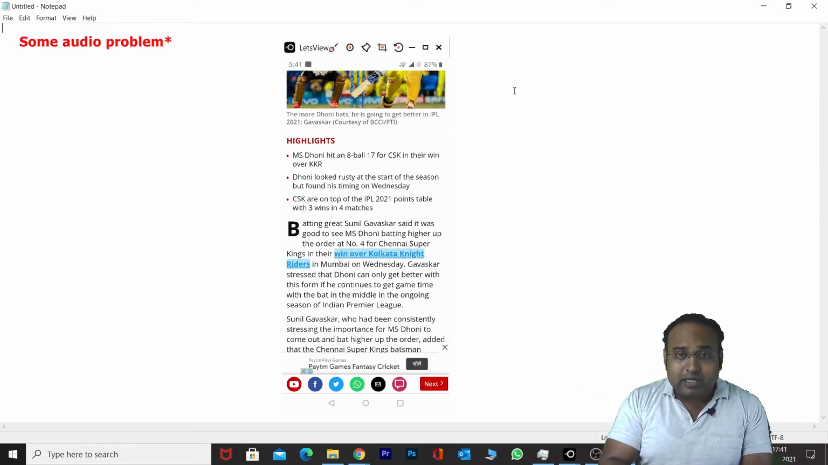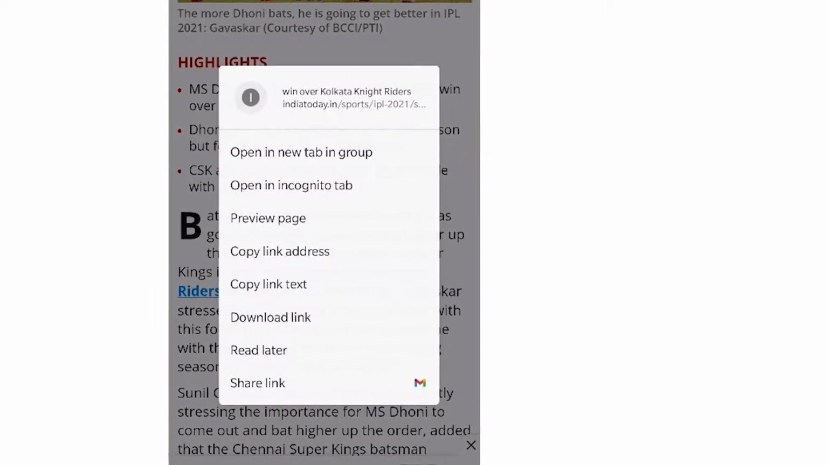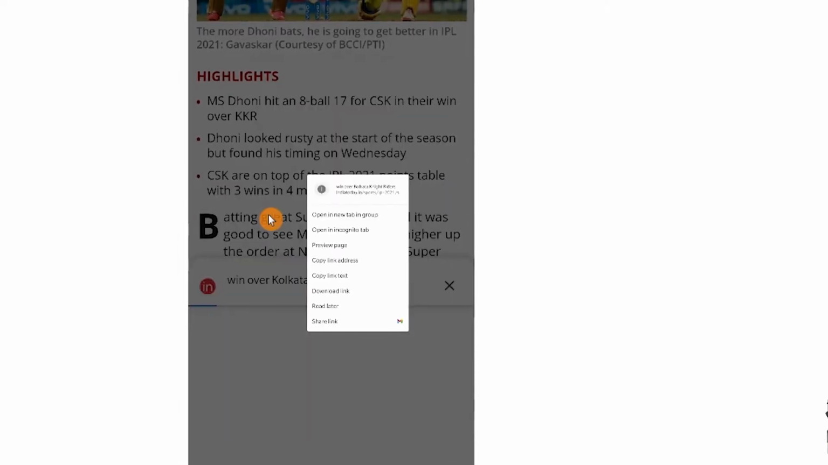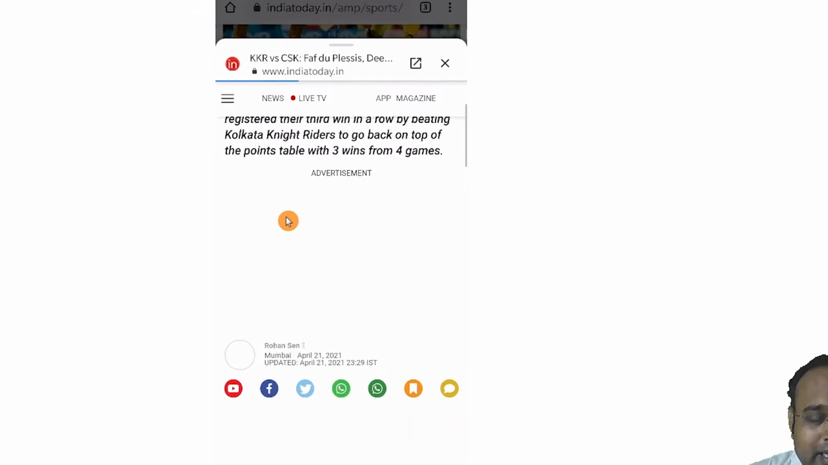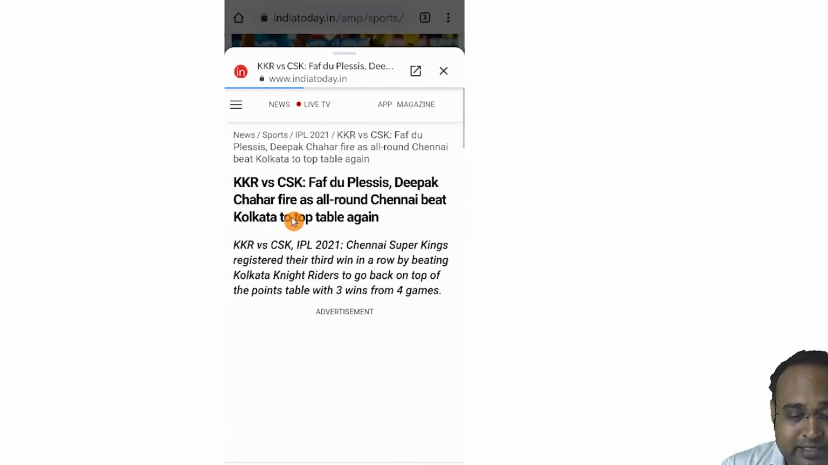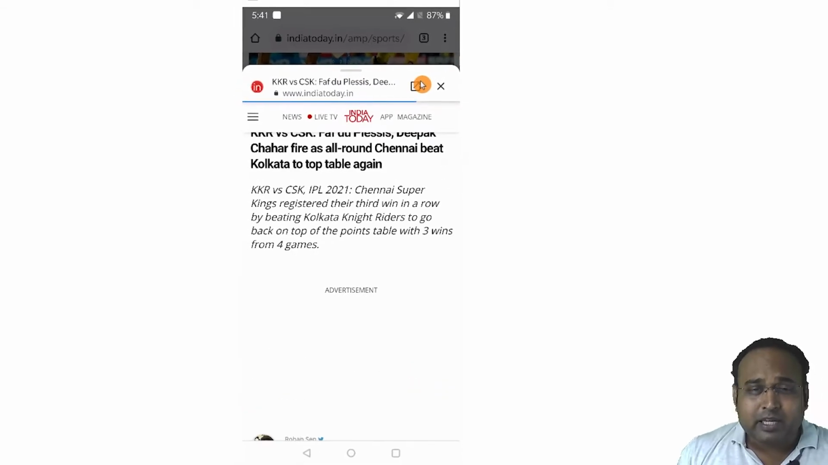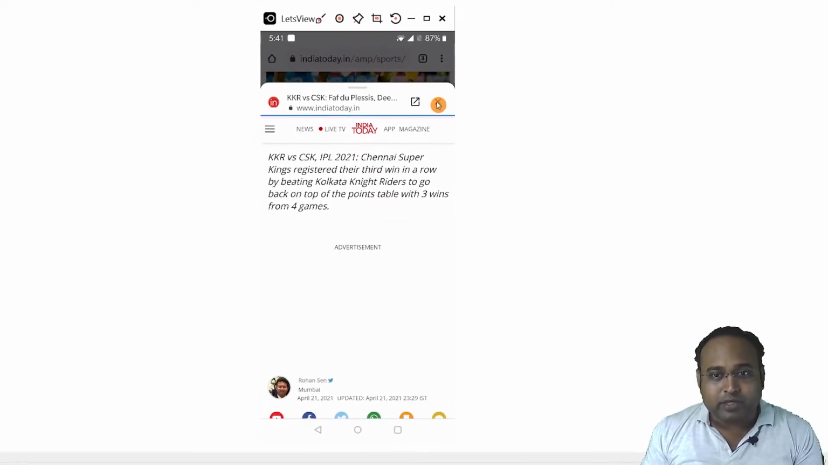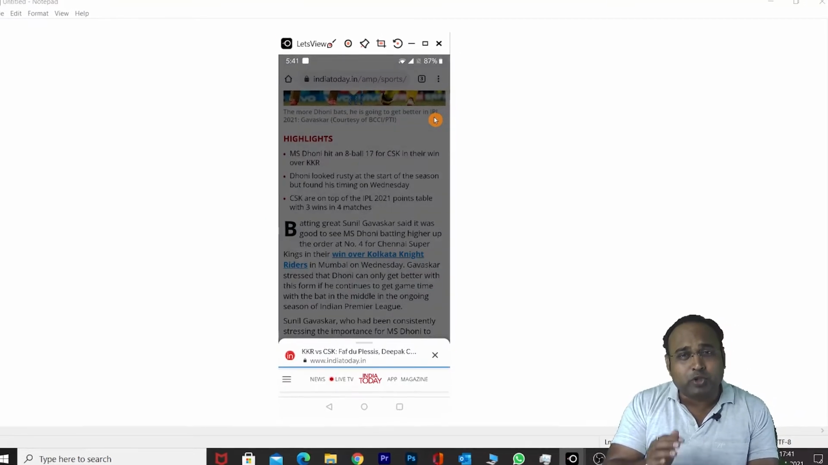Just press the link and you will find the preview page option. The moment you find it, just click on preview page. The moment you click preview page, you find the second link as the preview and you can read that entire news in the preview. If you find it interesting, then you can click on this option to enlarge it. If you don't find it interesting, you can just preview the news and close it from here. You can close this and you will return to the same news which you were reading earlier.